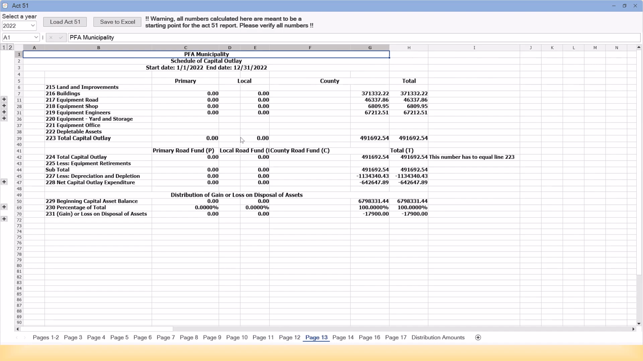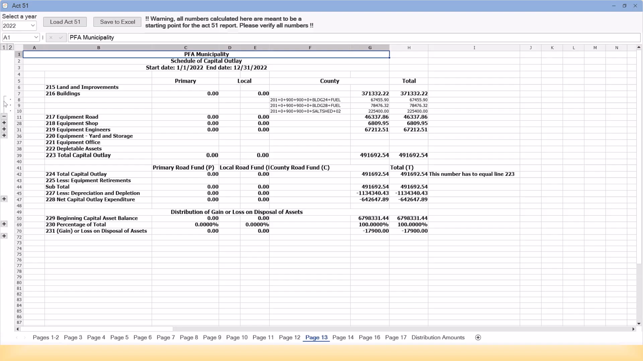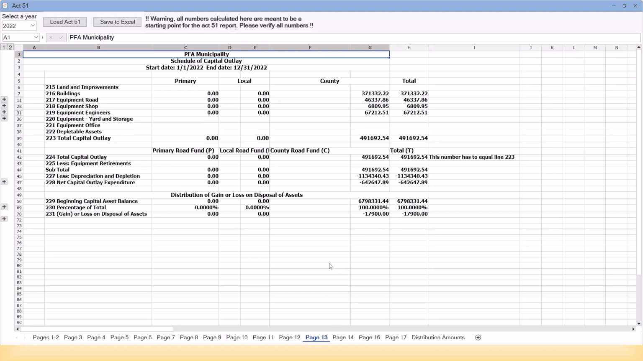Page 13 is another one that you'll have to assign by hand because it's your equipment capital outlay accounts, and those may change each year. Especially lines 215 through 222 that you may have to assign each year for your equipment capital outlay.